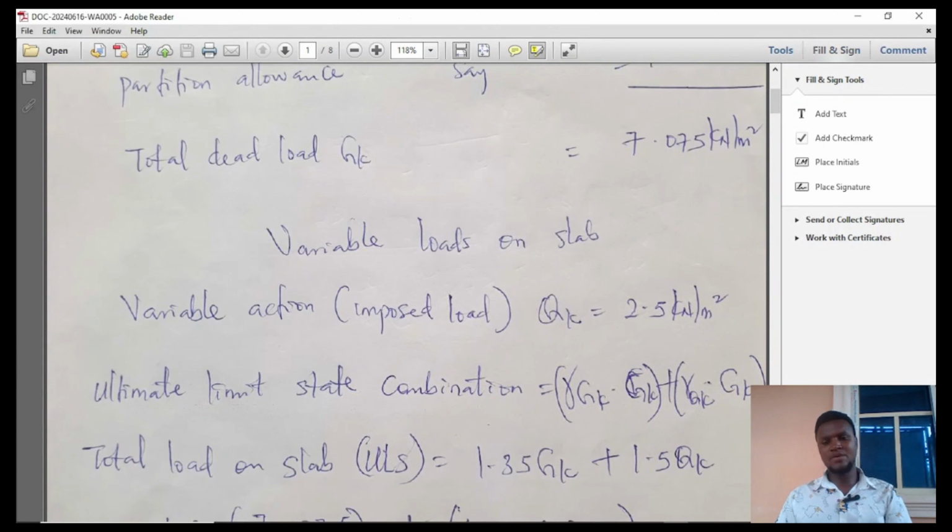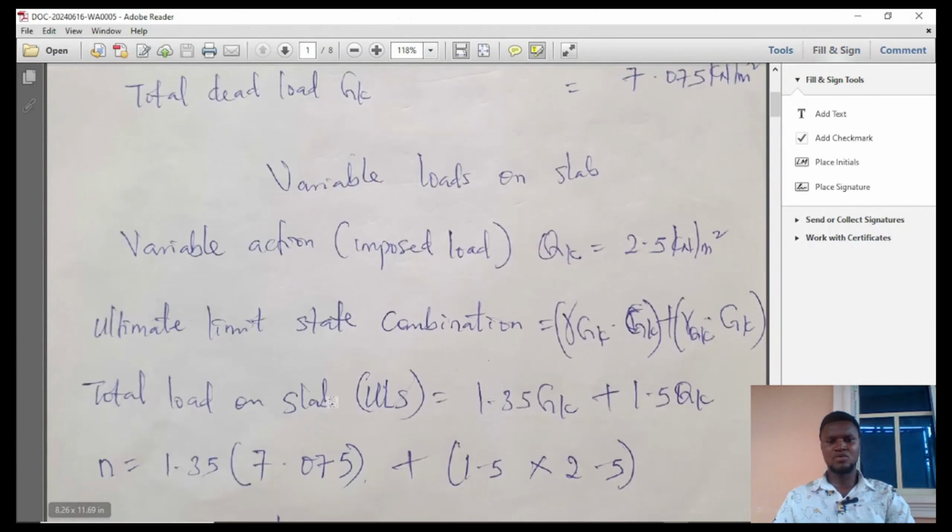Let's say, for instance, in an area where you have wind load, snow, or earthquake, you consider those different types of load here. But here in Nigeria, where we don't really have much load from those things, we only have our dead load and our live load, and then we move on. So this is exactly what I'm saying. Total load on slab, ultimate limit state, which is 1.35 GK plus 1.5 QK. This gamma G is what you have here to be 1.35, plus this gamma Q is what you have here to be 1.5. Get?